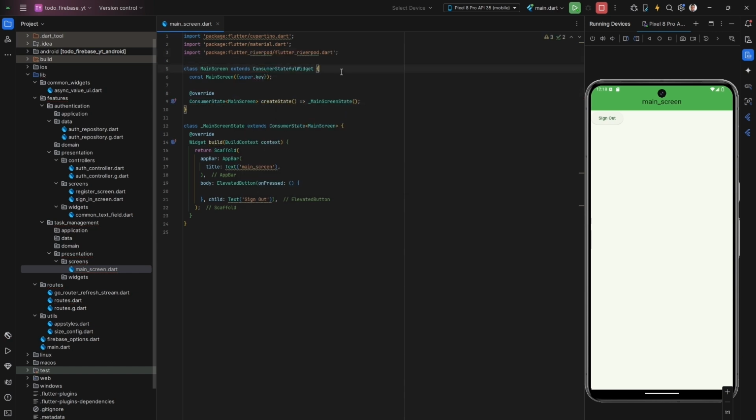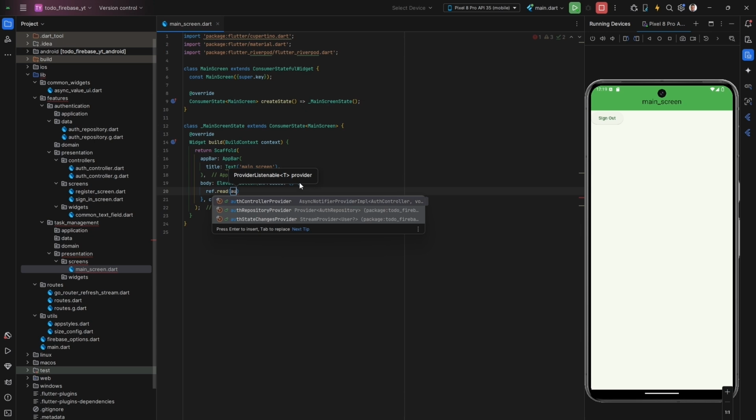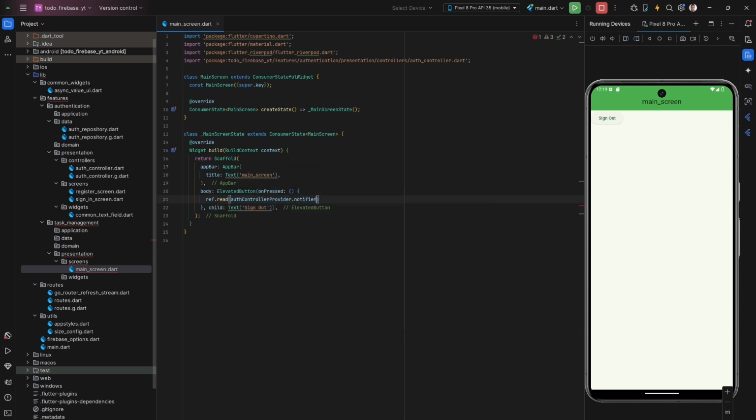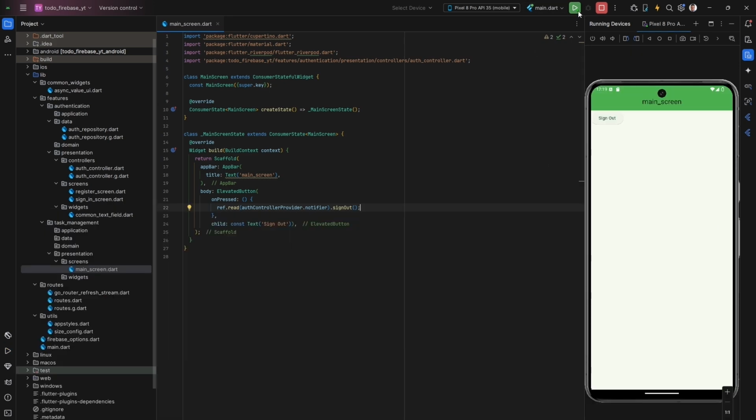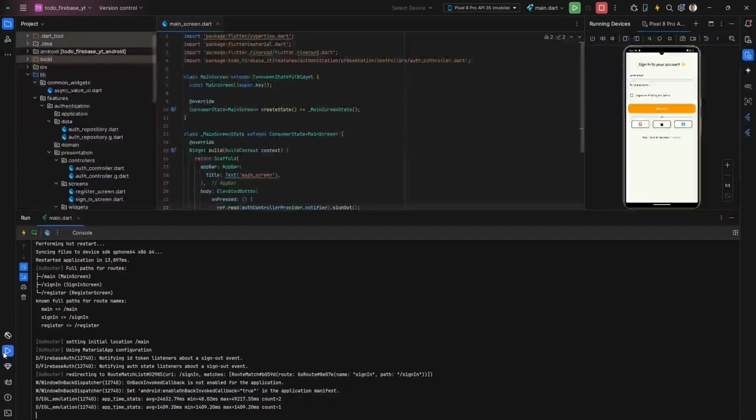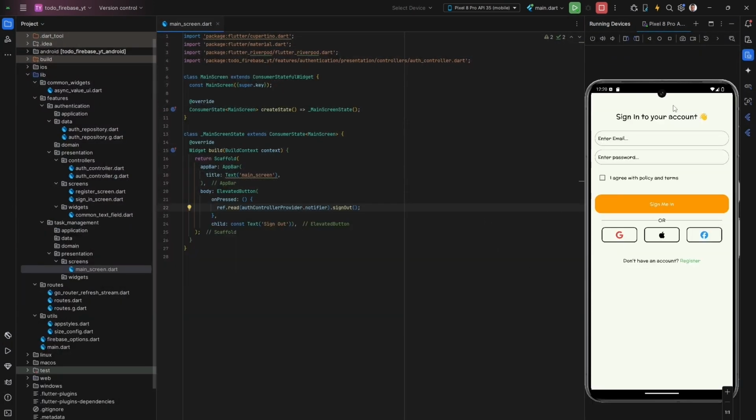Then I can import Riverpod. So inside here, I can call ref.read. I can go to our auth controller provider.notifier.signout. So when I click on the sign out, actually I get an error, but that is because I need to hot restart it. So once the application is hot restarted, I can click on sign out again. And automatically that should direct me to the sign-in page. So we are done with the authentication. So I'm going to convert this back to a stateful widget.